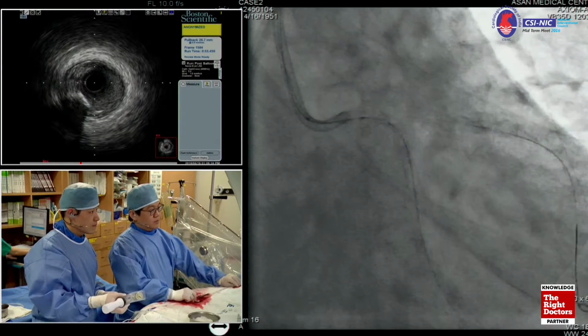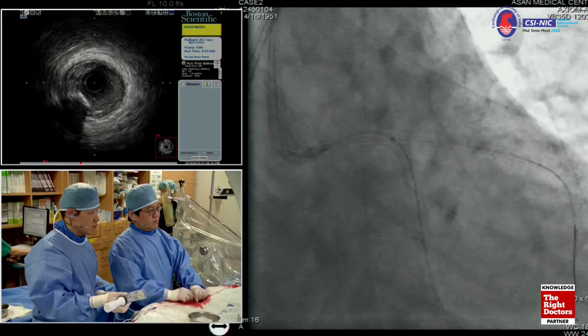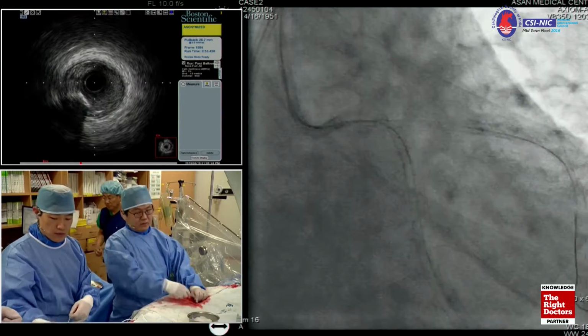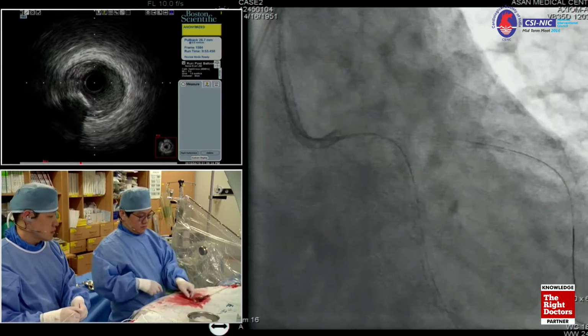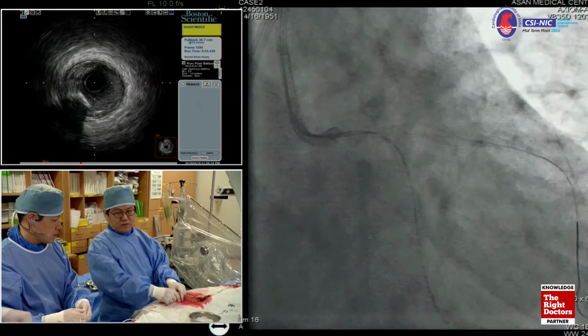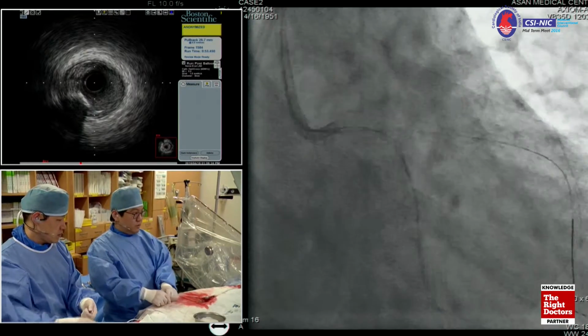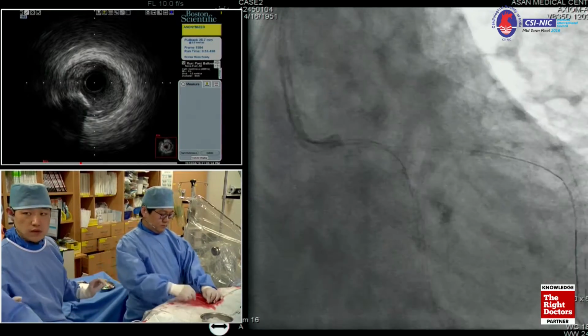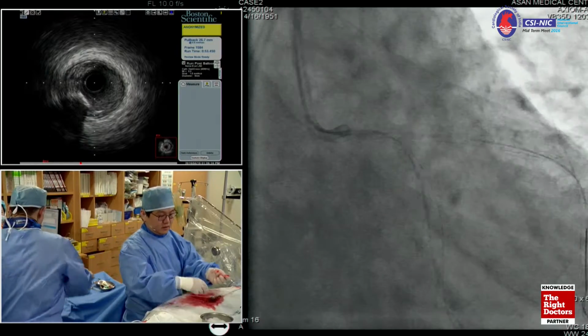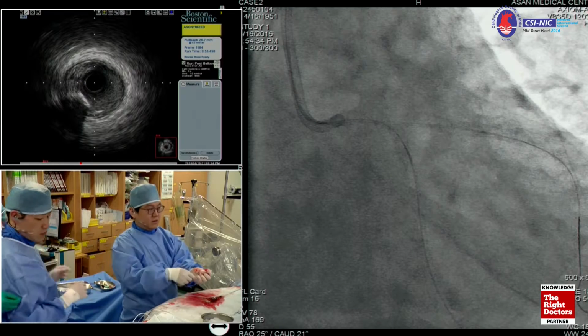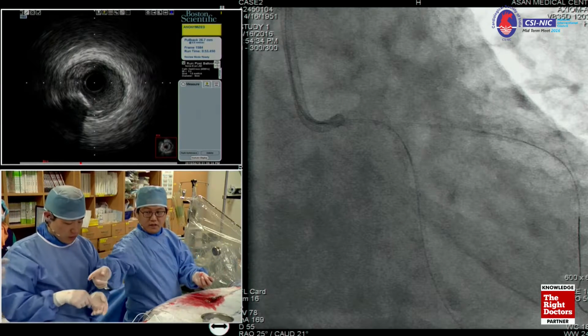This is a 2.75. Please give us a compliant balloon, 2.75. 2.75 compliant balloon, one, please. 2.5 non-compliant, a compliant balloon, LAD 3.5.